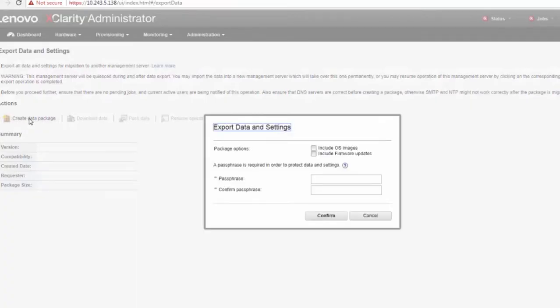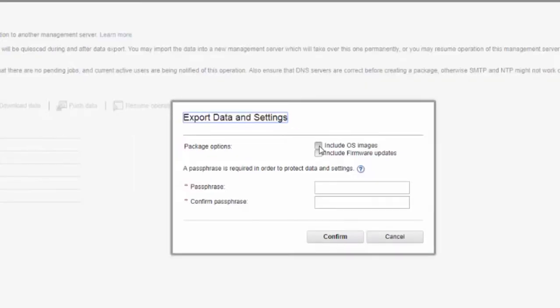Now, depending on how much firmware you have in there, how many OSs you have on there, that's going to determine the size of the package that you're going to export. And here you've got the check boxes where, if you didn't want to include them and just, once you're over in 2.0, bring them in by yourself, you could do that. I'm going to go ahead and click the OSs because I do have an OS in there. I'm not going to click the firmware because I don't have any in there.